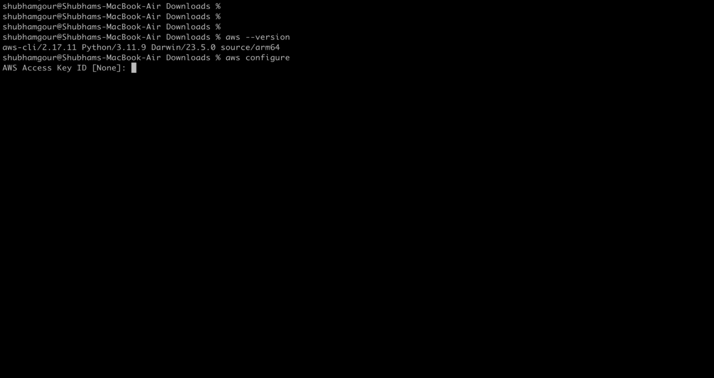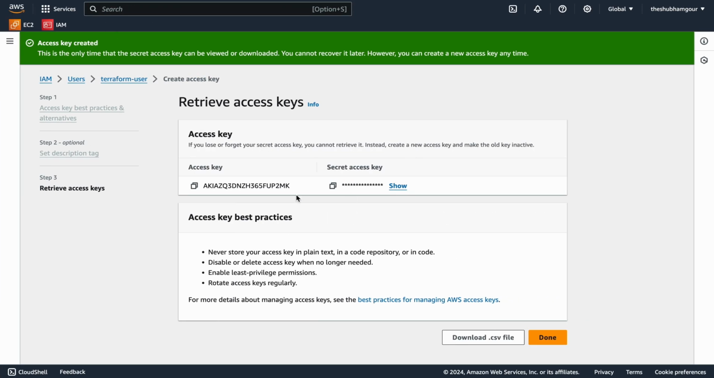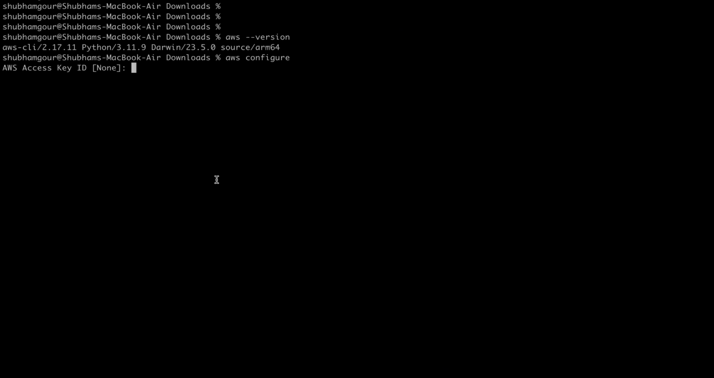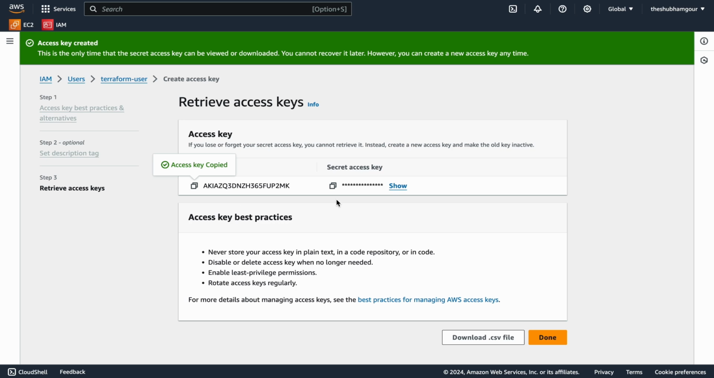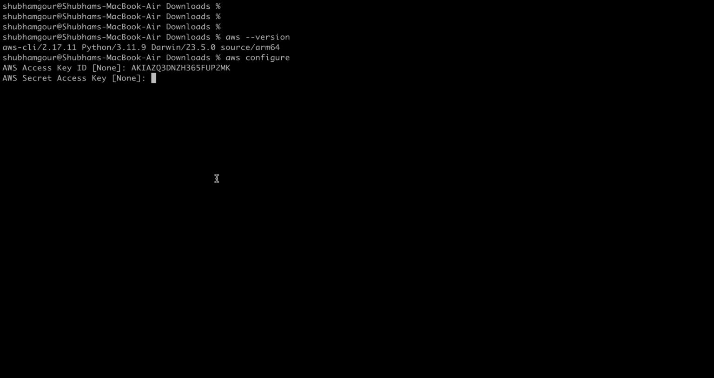Here, the first thing it is asking for is the access key ID. So copy this access key and paste it here. Press enter. The second thing it is prompting us to enter is the secret key. All right, so copy it and paste it again. The third thing it is asking for is the default region. This is an optional one. If you don't enter anything over here, it won't do any harm to us, right? However, if you want to enter a default region, you can enter one.